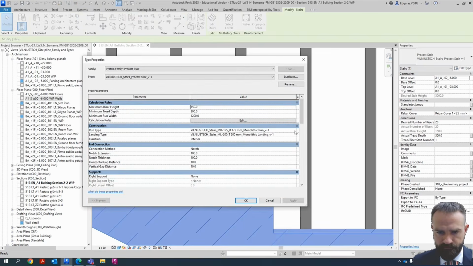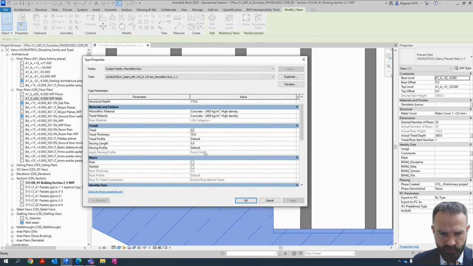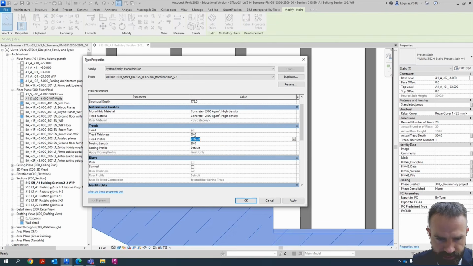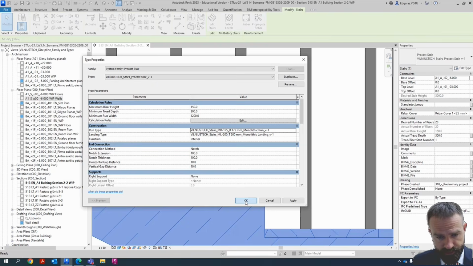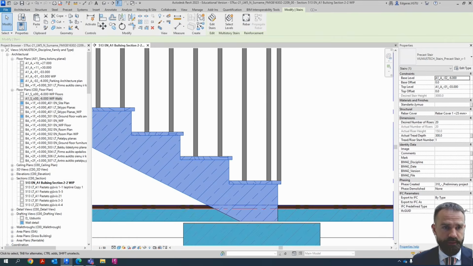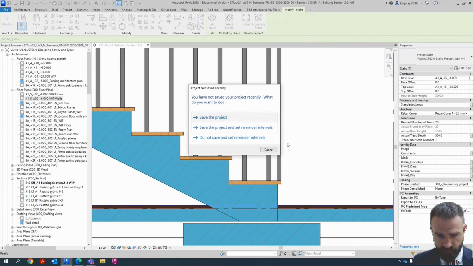I can click edit and put an additional layer here. So 20 millimeters, and the profile is default. Okay. And for the thread material, I should select, let's say, wooden construct for my stair finish. And let's click OK. And now I have this nice finish on my stairs. Let's save the progress.